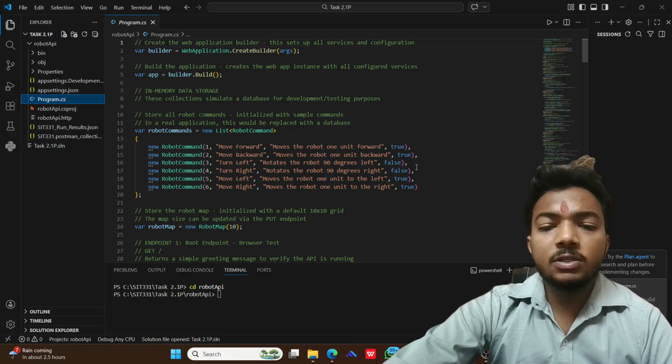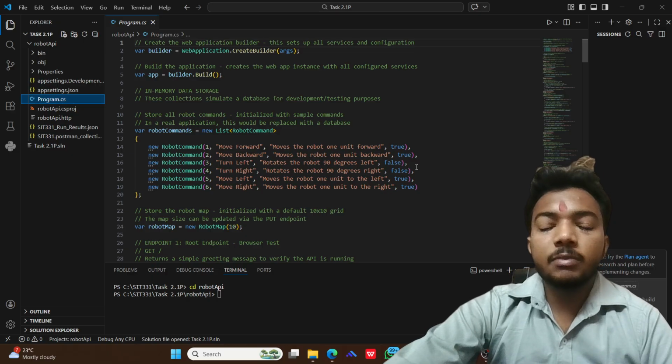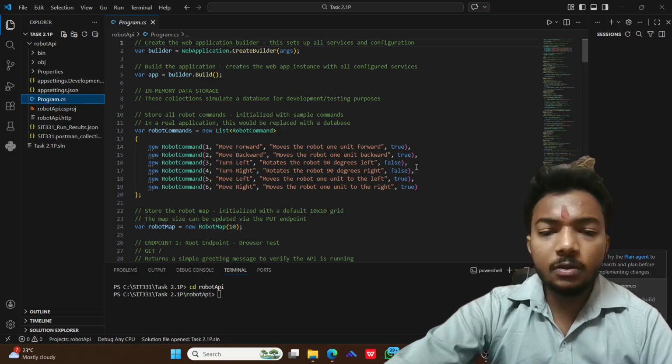So, to solve this task, I followed a structured approach based on domain-driven design principles. First, I identified the main domain concepts, which are robot command, robot map, and coordinates. These represent the key entities that the API will manage. Next, I created the design canvas, where I defined the domain terminology, main aggregate, the relationship between commands and robot map, and the actions that a user can perform through the API.